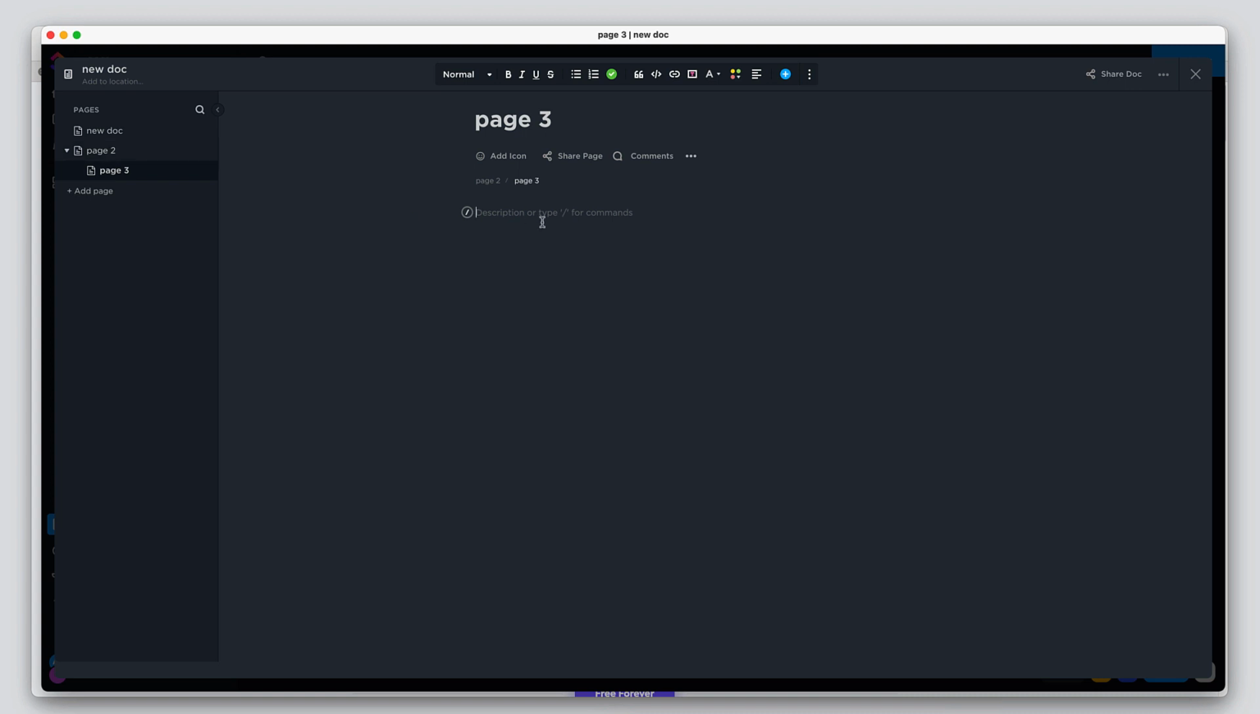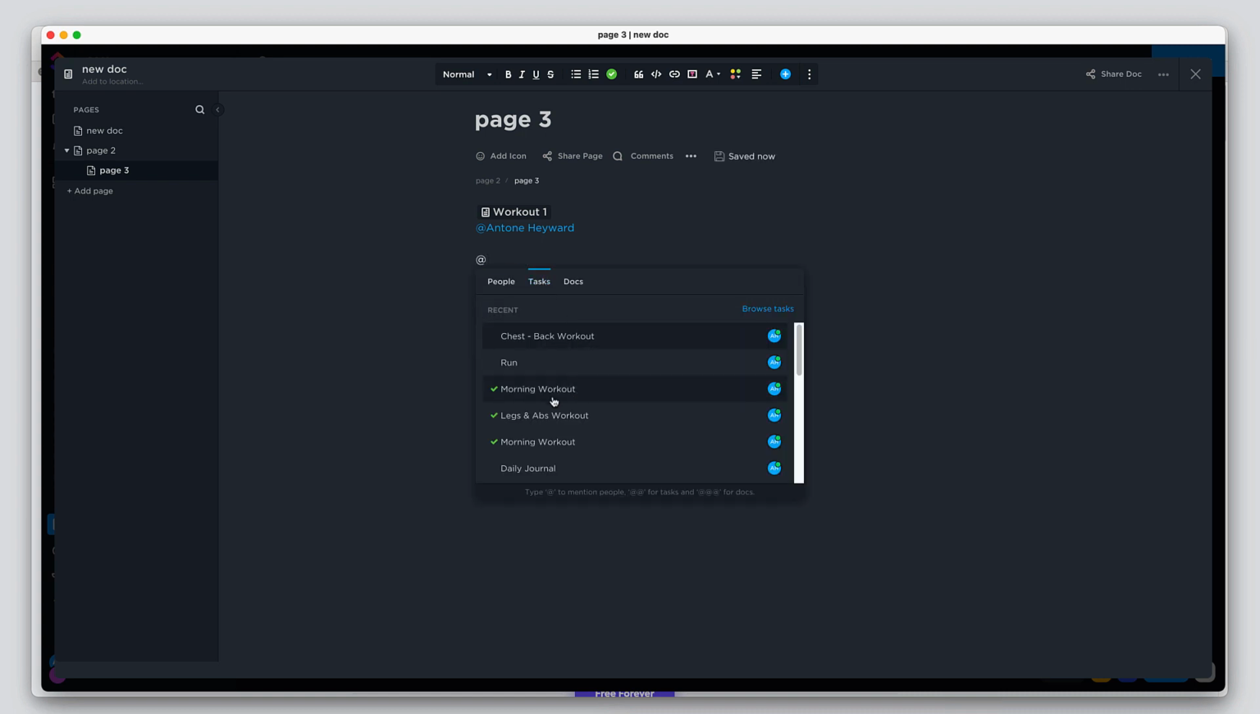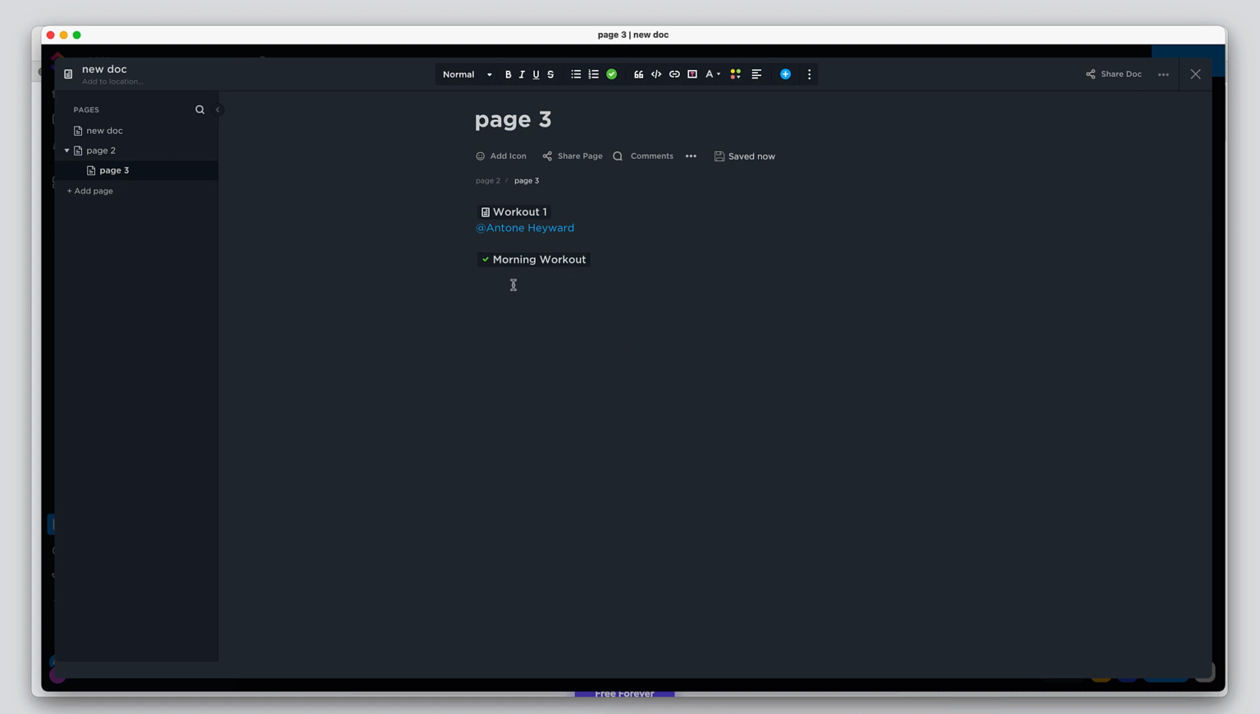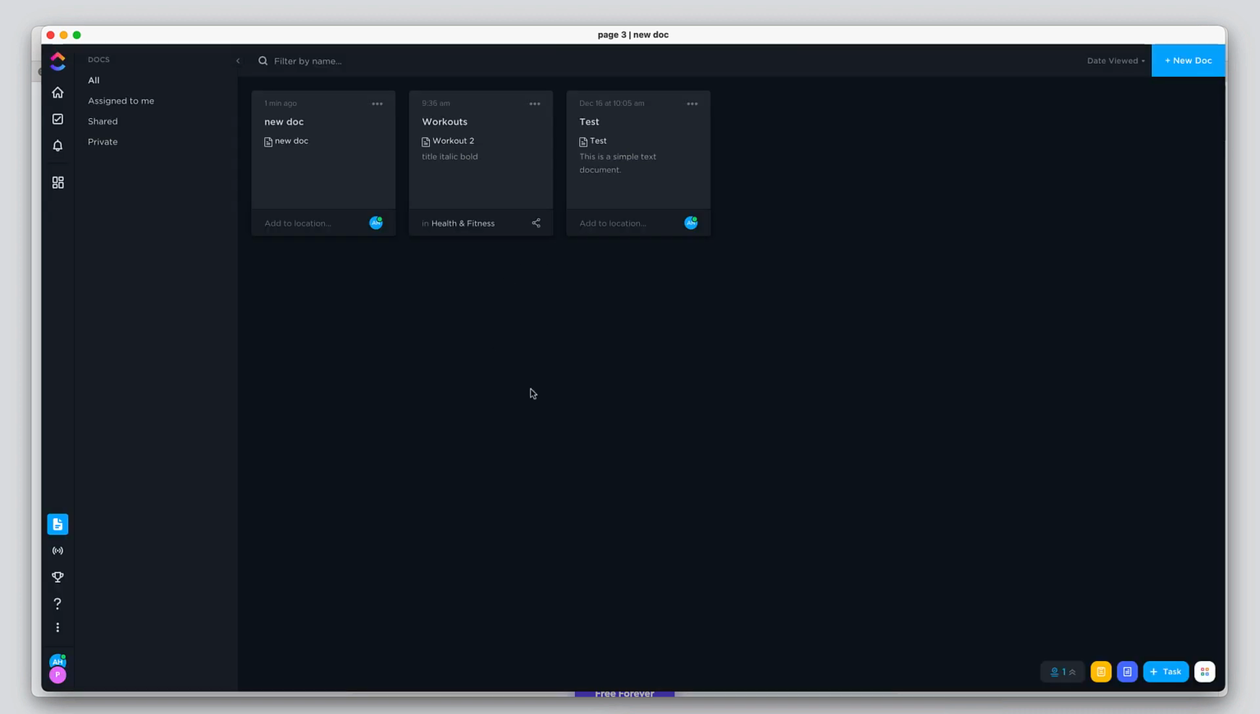If you want to link to another document, you can do the @ symbol here. You can do docs, and then you can link to another document within this document here, which is pretty nice. You can also do the same thing for an assigned person or even a task. And then you can easily click on the links here to either get to that particular task item or to the other document.